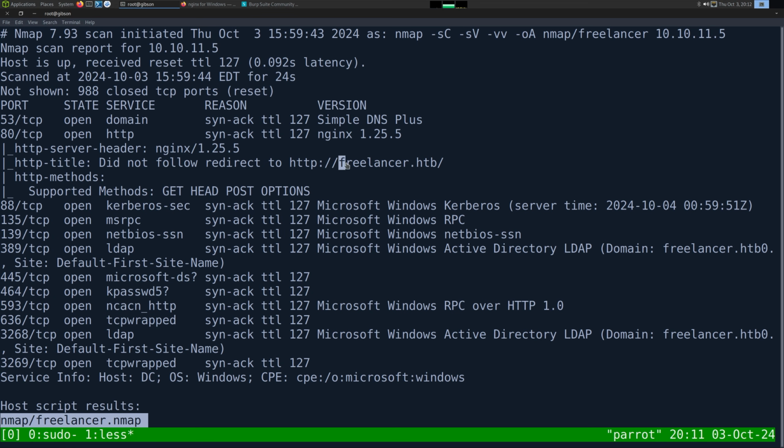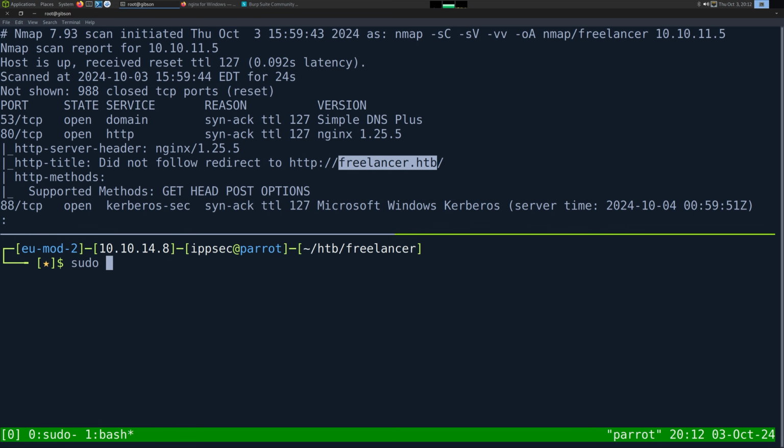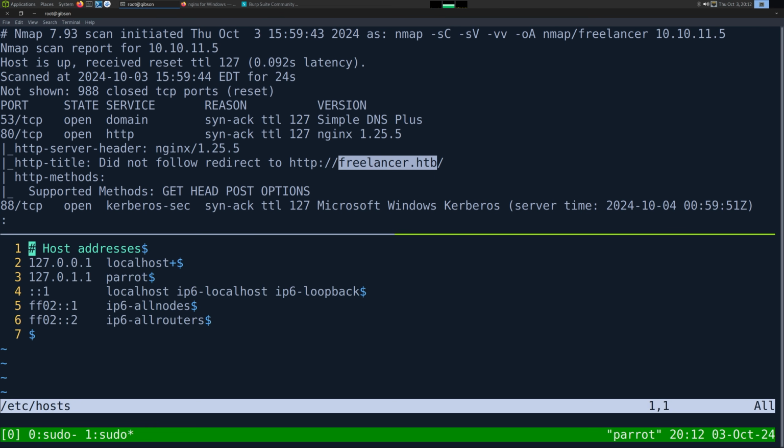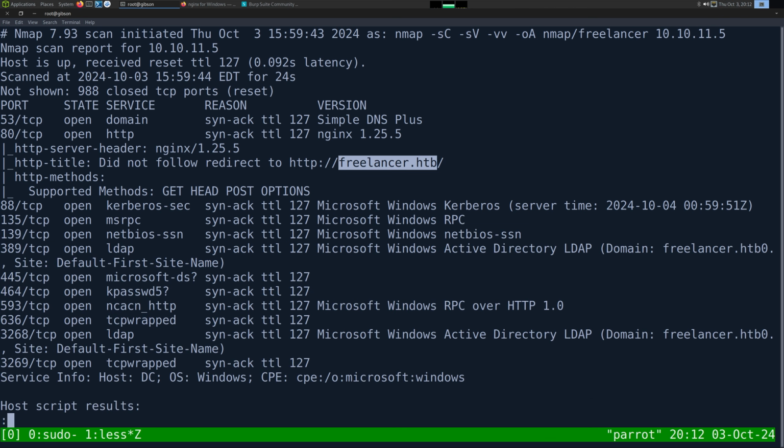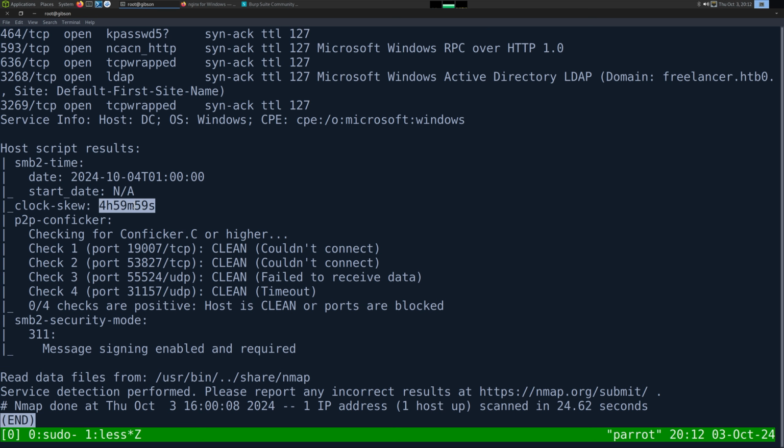I do want to add the hostname freelancer.htb to my hosts file because it looks like the website is redirecting to it. So we'll do sudo vi /etc/hosts, and then we can add 10.10.11.5 freelancer.htb, save that. And looking down at the bottom, we do have a clock skew of 5 hours. So if we do anything Kerberos later on, we'll know to sync our clock to the server with, I think, ntpq to set it, so we have the same time and we don't fail any Kerberos checks due to time.